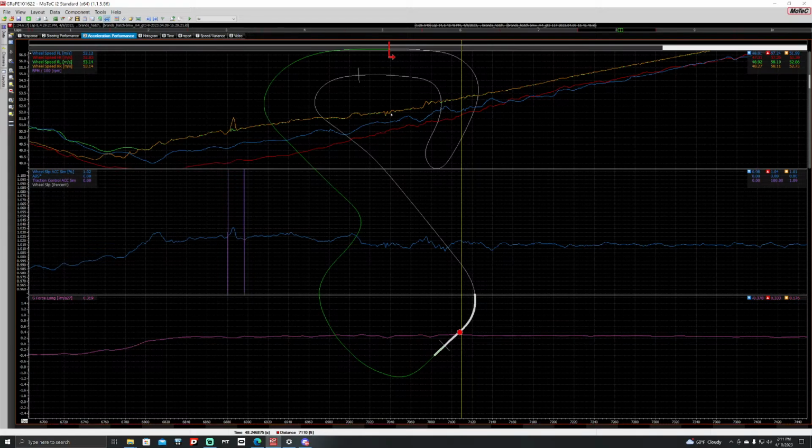To make traction, you have to have slip. That's why accelerating, the rear tires are going to be slipping a little bit more than the front tires. This is normal, especially on that corner.